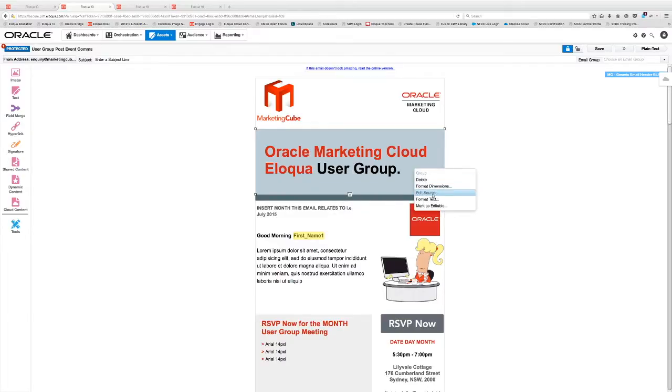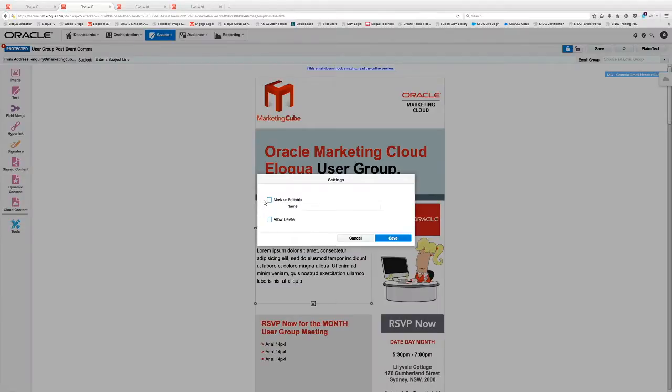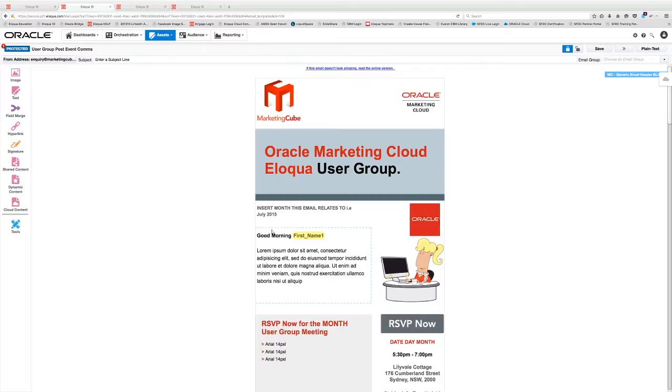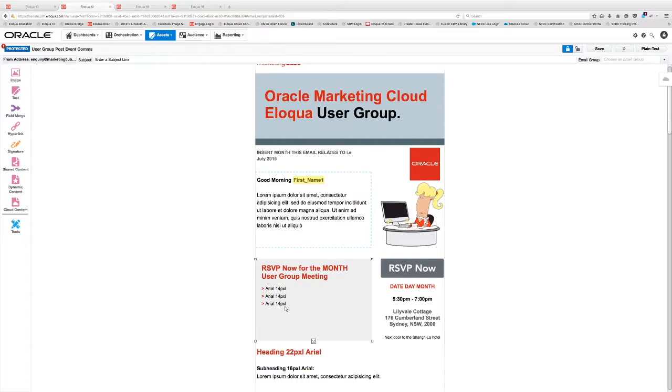I can also mark it as editable if I want people to be able to do that. If I click here on this text, I can say mark as editable. So tick the box like so and hit save. Once that's done, you'll see these blue dotted lines appear around the text box itself, and that shows you that that particular area is editable. Everything else will be locked down except for the areas that I mark as editable. So certainly here, we'd want that to be editable.